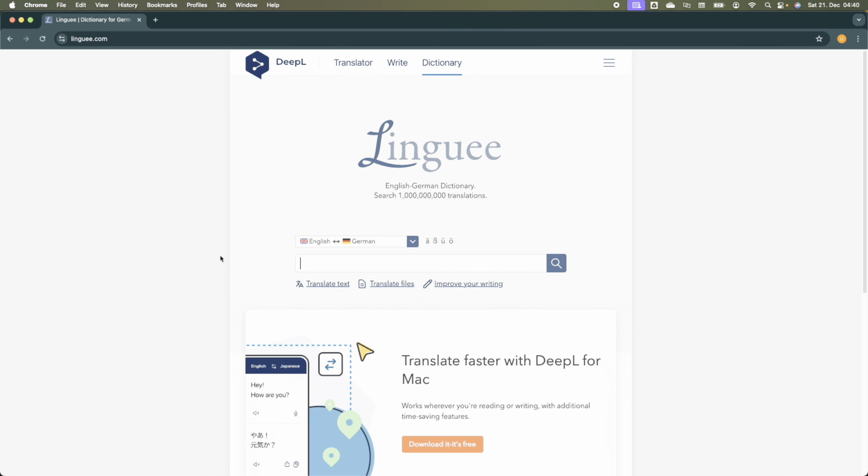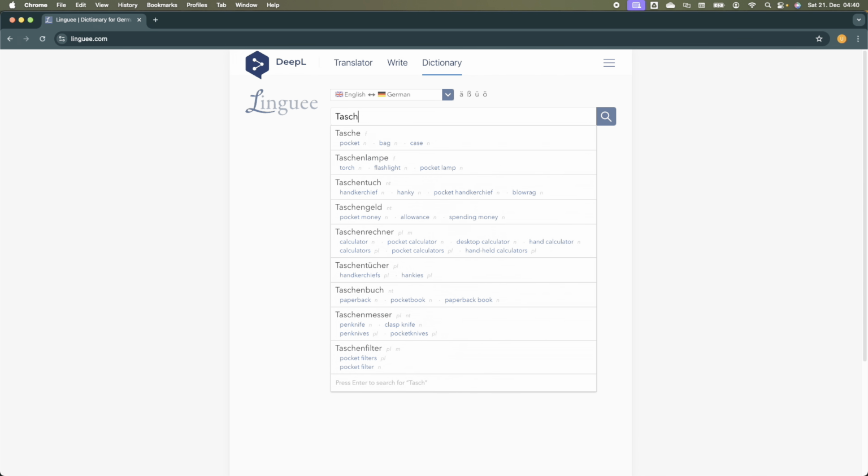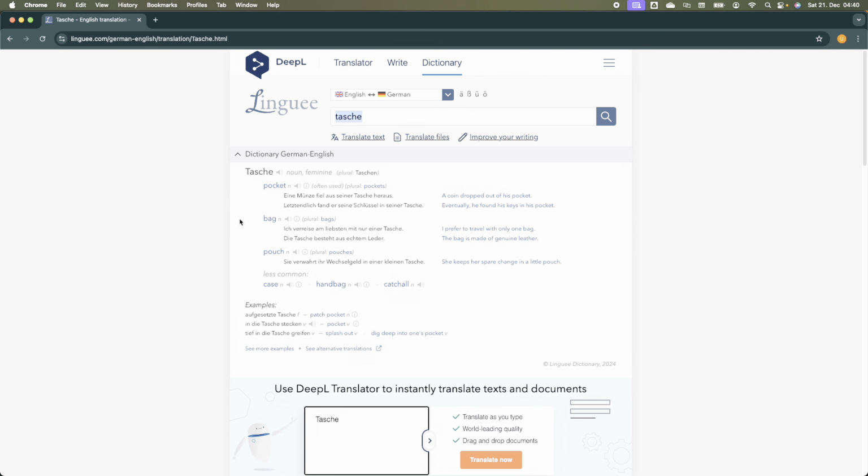So let's take an example over here. So I write the word Tasche, which is bag. So you see as I write it, it gives me some different suggestions. And at the top, it gives me Tasche and its meanings in English. And it also gives me some other words which start with Tasche, such as Taschenlampe, Taschentuch, etc. So I will click on Tasche, and it gives me some more detail over here.